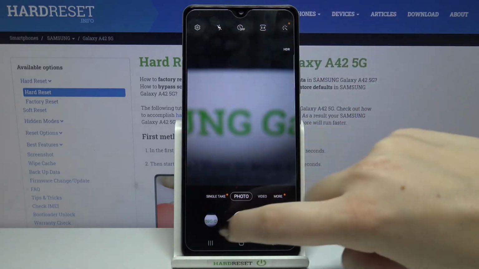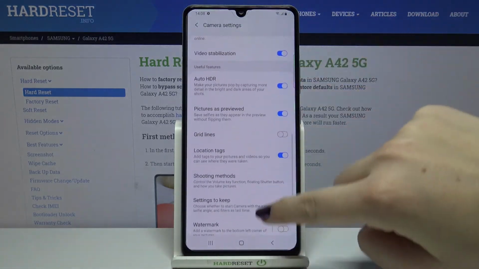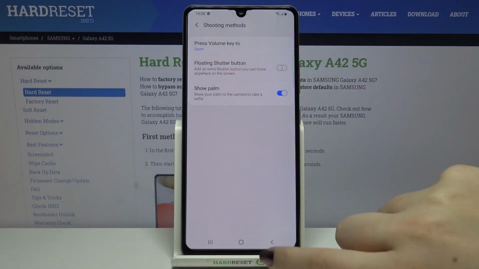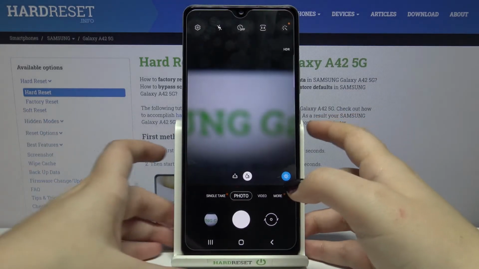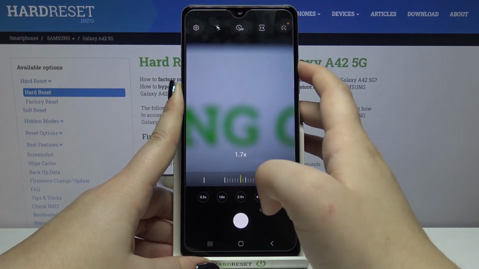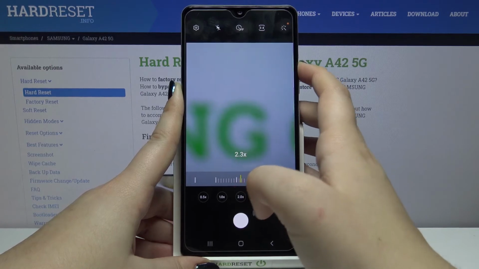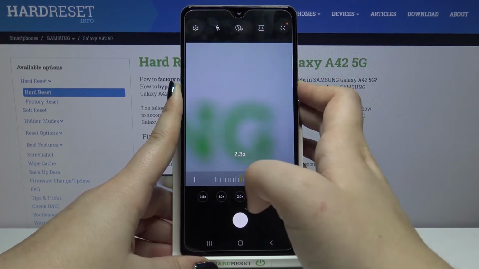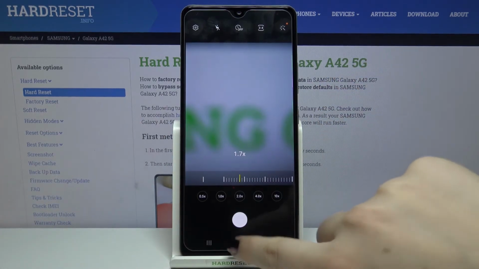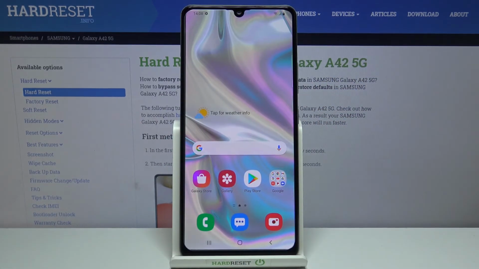Now let's check another option, so let's go back to the settings, let's tap on shooting methods and choose zoom. Now let me get back and let's check if it is working. And as you can see, by using volume buttons I can easily zoom out, zoom in and zoom out. So actually that's all. This is how to change the function of volume buttons in your Samsung Galaxy A42.